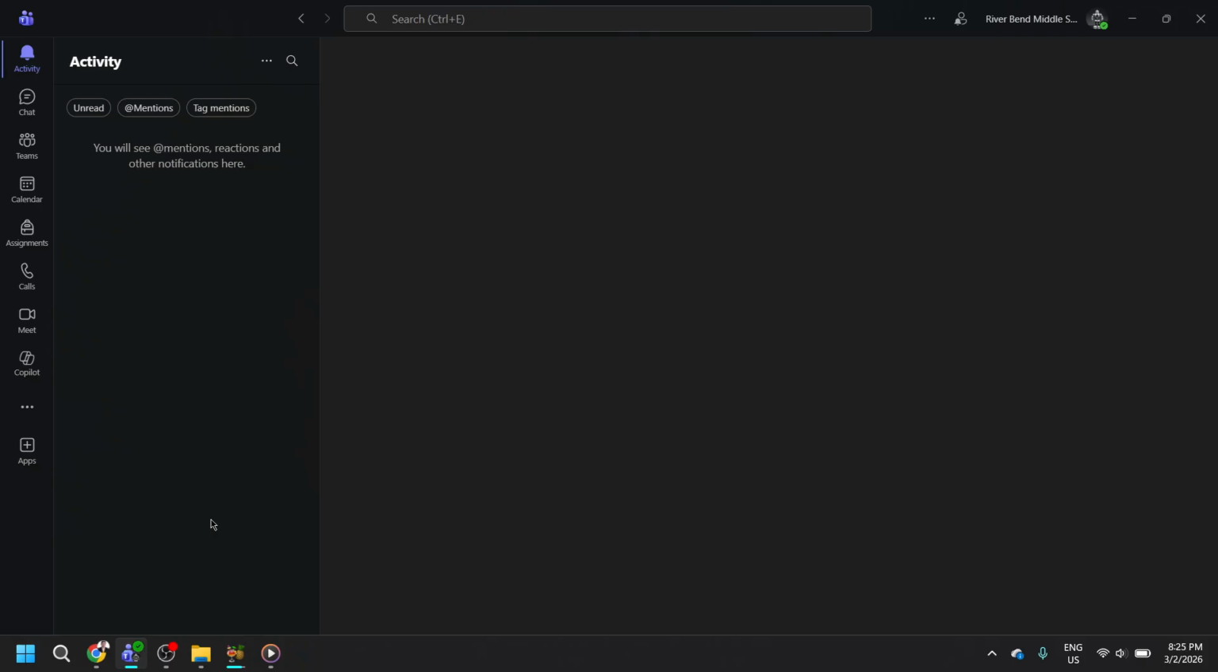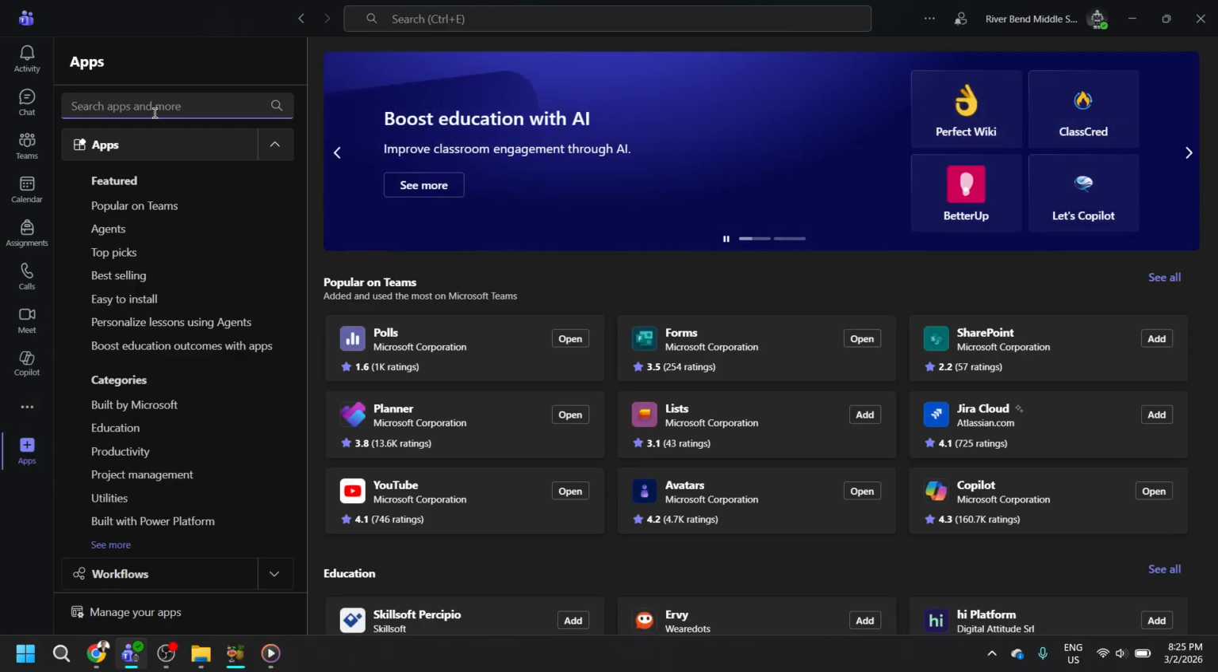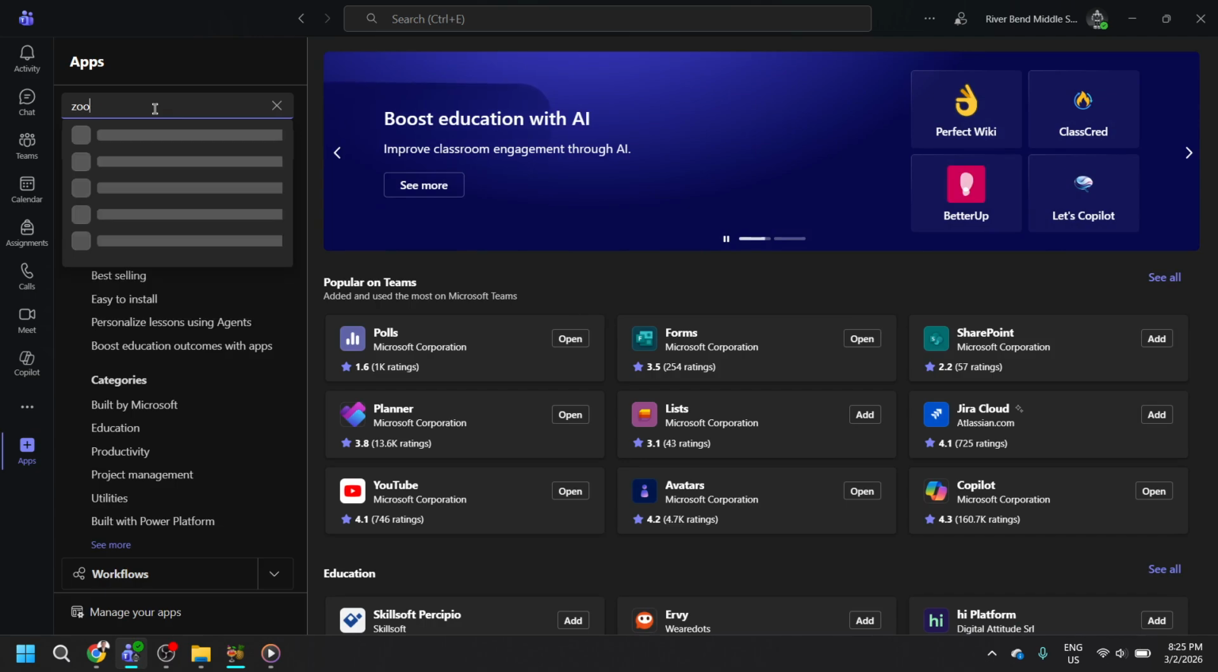Once you've clicked on Apps, a new window or panel will open, presenting you with a vast directory of available applications. To quickly find what we're looking for, you'll need to utilize the search bar. This search bar is typically located at the top of the Apps directory and will be clearly labeled. Simply type Zoom into this search field.